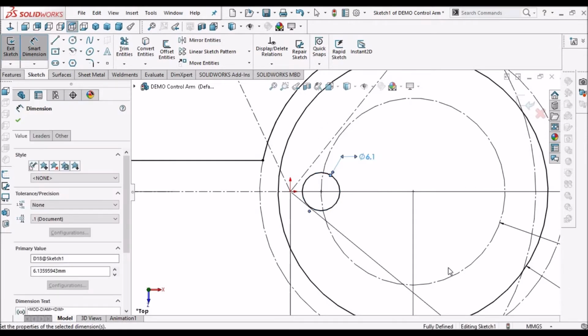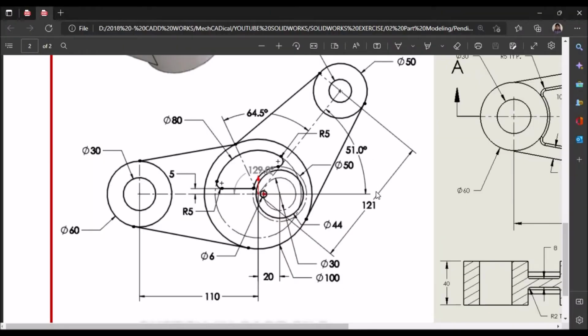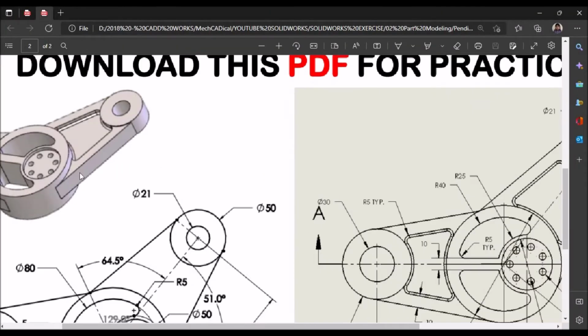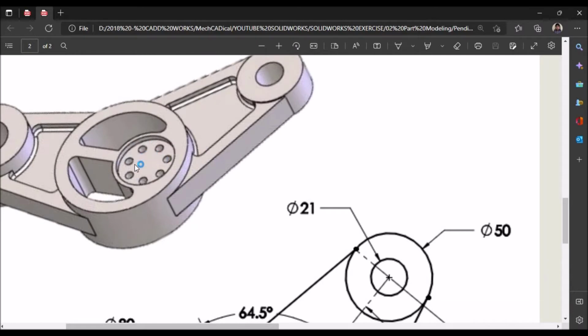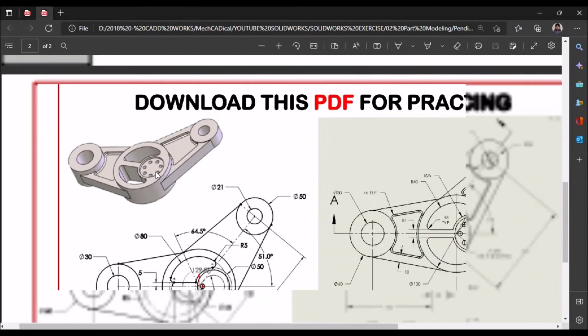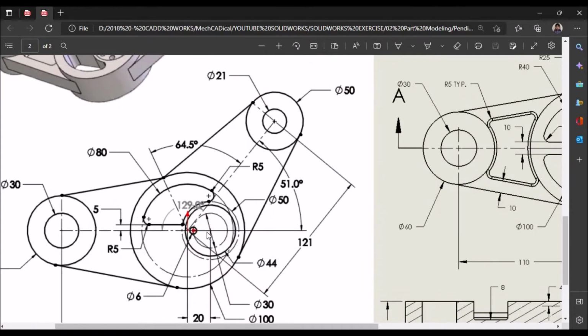It is 6 mm. See, the circle is for creating pattern of this component. See this circle, inside the circular pattern we can see here. So I'm going to create pattern using this circle, this 6 mm circle.